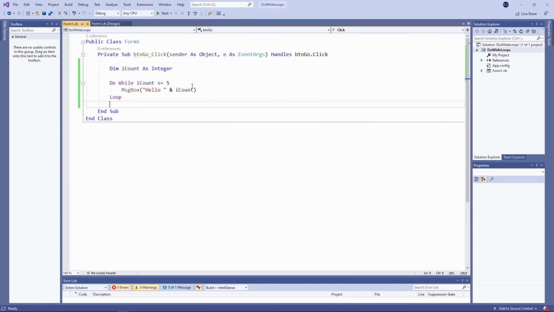I've said that I want the loop to repeat while the value of iCount is less than or equal to 5. Immediately after you've declared a numeric variable, it will contain 0. So by the time we get to this line of code, iCount contains the value 0, which of course is less than or equal to 5. So we output hello 0. When the loop repeats, iCount is still 0. Its value hasn't changed. So we output the message again. And then the loop repeats again, and again, and again. It's called an infinite loop. It will go on forever.